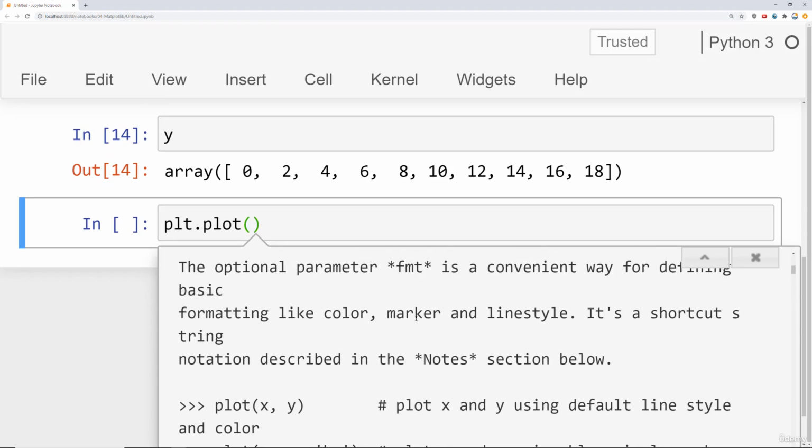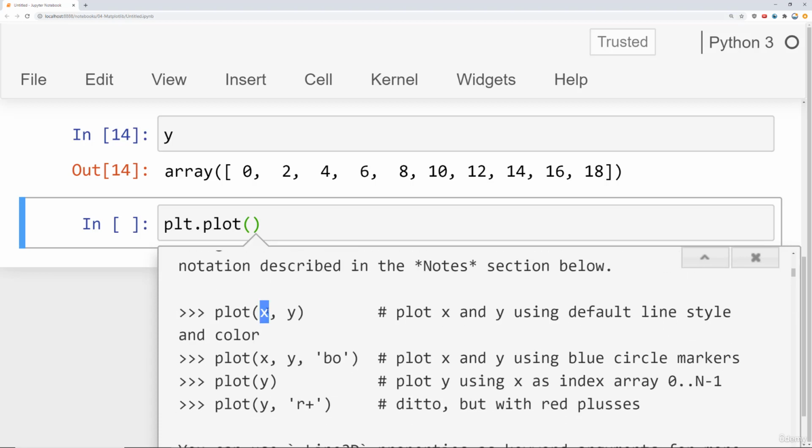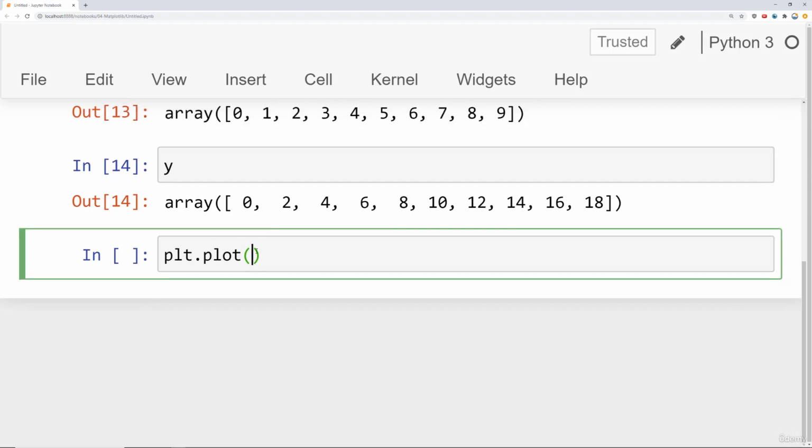But the main way is essentially what it shows up here, which is just plotting an x point versus a y point. So this is the default line style. Later on, we'll see that we can actually add in markers, etc. So we're going to say plt.plot. You're going to plot your x versus your y.